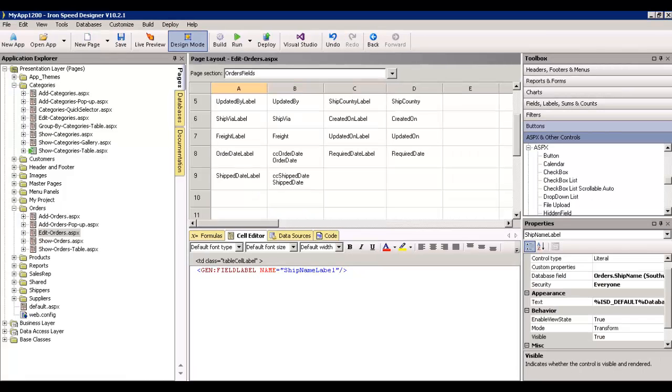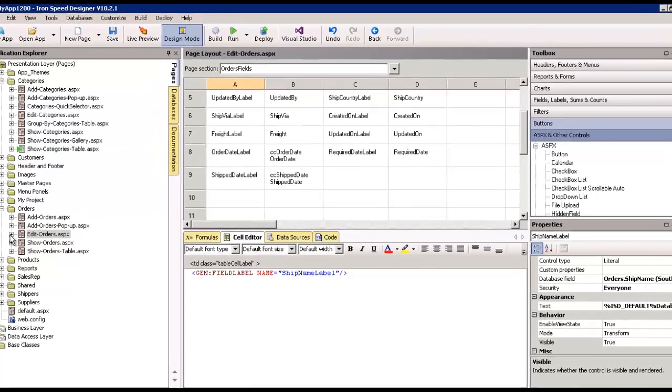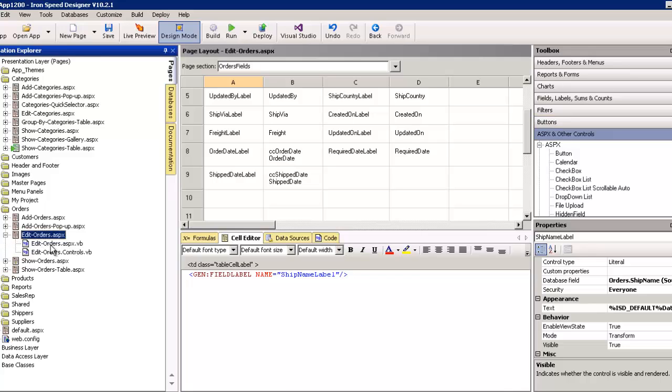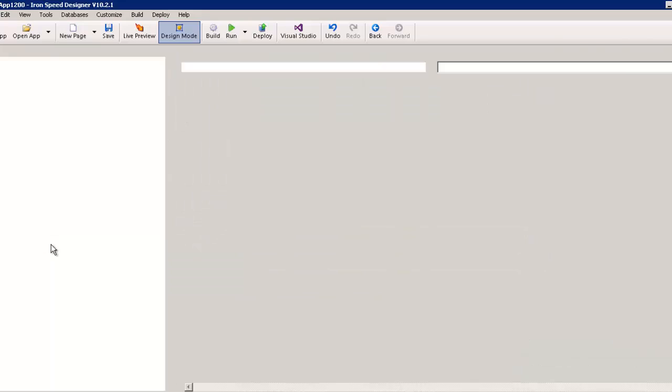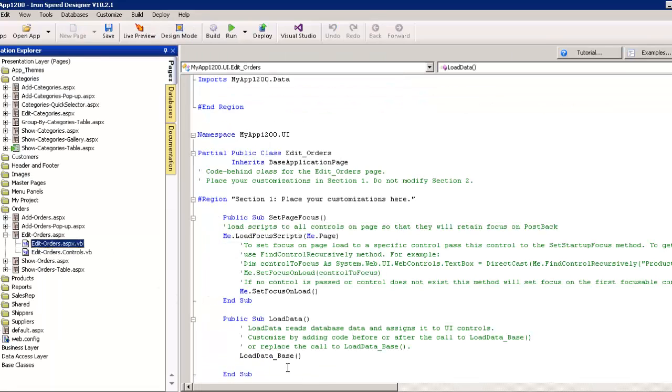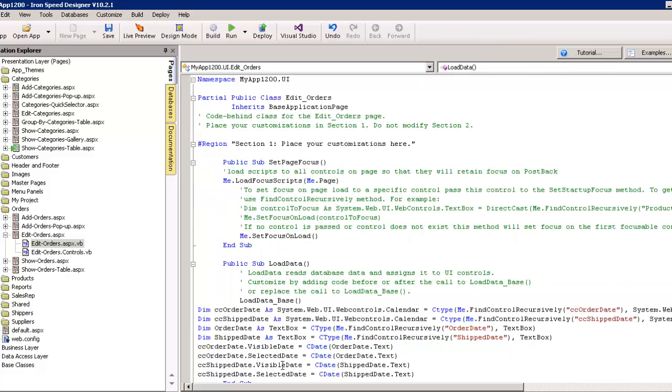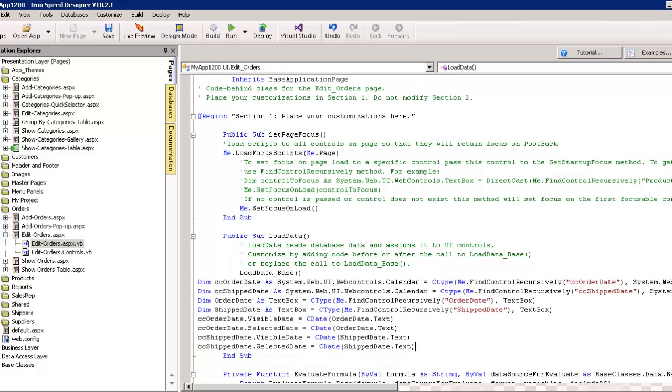Now, the last thing we have to do is implement a little bit of code. And to do that, we're going to go into the edit orders, and under there we could see our edit orders.aspx.vb. Now if you were in C sharp, you'd see the equivalent C sharp file. It really doesn't matter, they both translate very well. And I'm going to go over to the load data routine, and I'm just going to paste in some code that was written, and I'm going to try to explain what this code does.